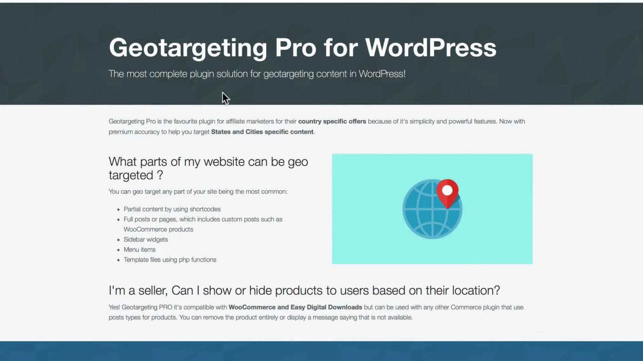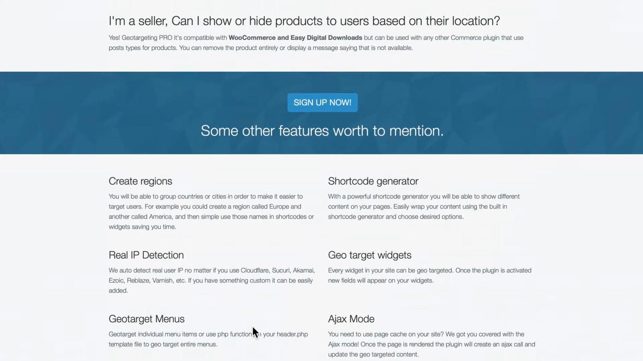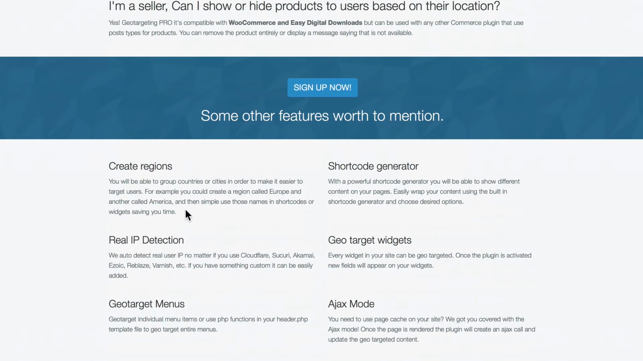Geotargeting Pro allows you to target content based on country, states, and cities. It works with partial content or full posts or pages. It works with widgets, menu items. And again, it works with e-commerce programs such as WooCommerce and Easy Digital Downloads. It includes real IP detection. Again, you can create regions. It has an automatic shortcode generator, which makes it easier.